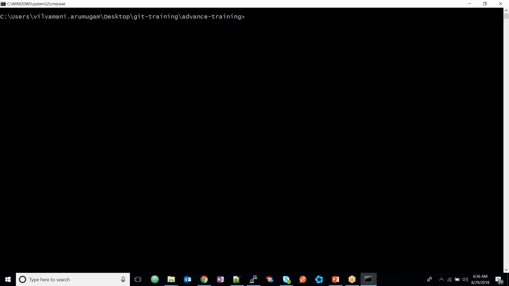This is how we have to work: every time before pushing our source code into the central repository, we have to pull the latest changes from the central repository, and then we have to push our source code.